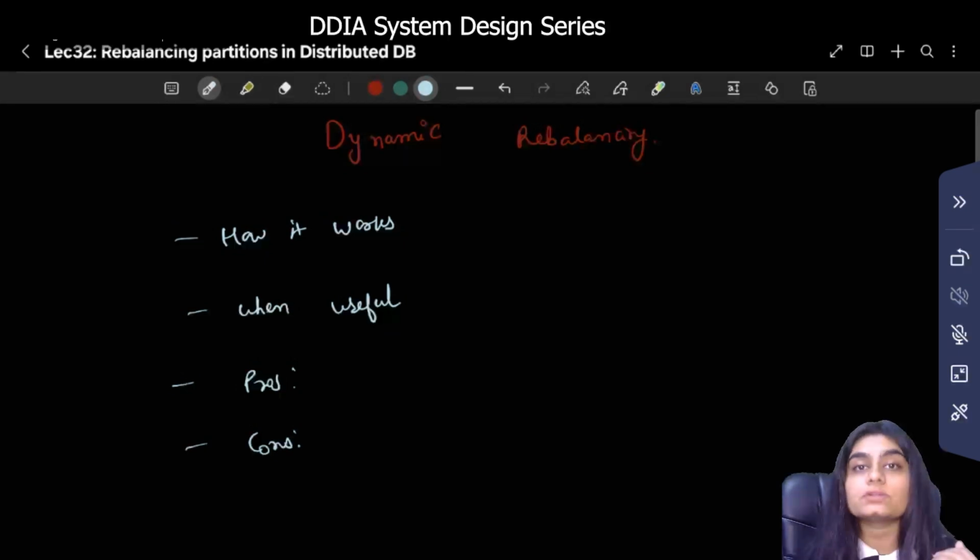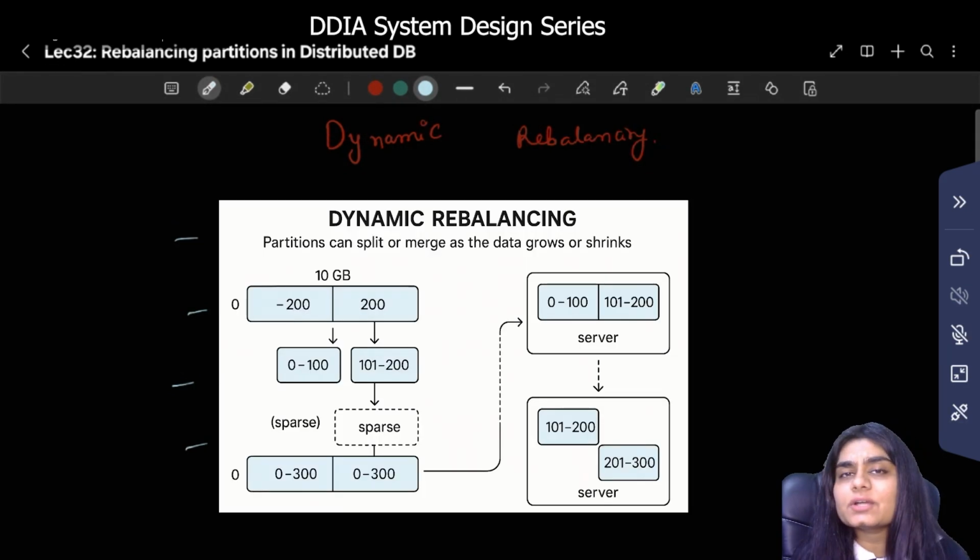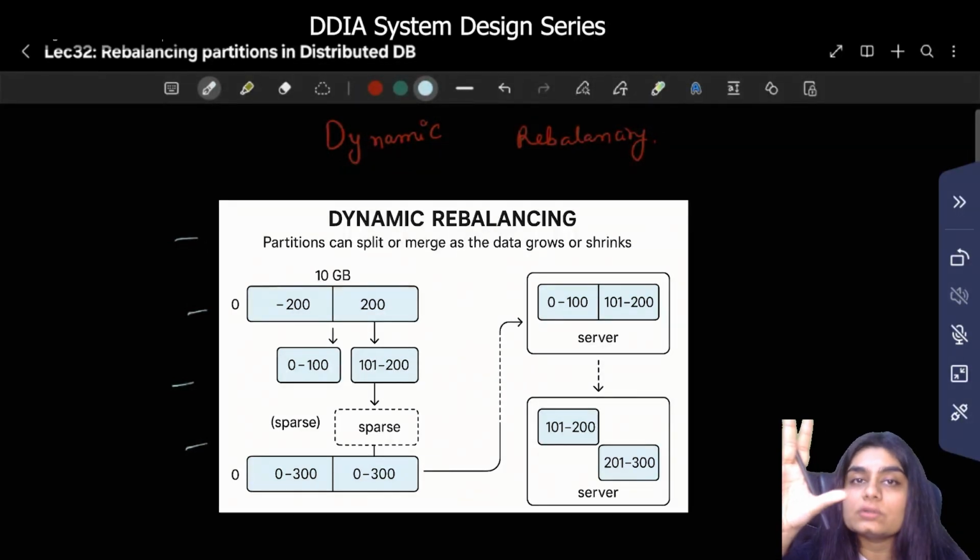Okay, so now let's talk about dynamic rebalancing. This is another approach which is often used with key range sharding. Here, partitions can split or merge as the data grows or shrinks. Imagine each partition has an upper size limit, for example 10 GB. Once a partition's data exceeds that, it automatically splits into roughly equal halves. If a partition becomes sparse, that is too small after deletion, it may merge with its neighbor. This is similar to how the top level of a B-tree splits and merges nodes as the data changes. After splitting, one half can stay on the old server and the other half move to a different server to spread the load.